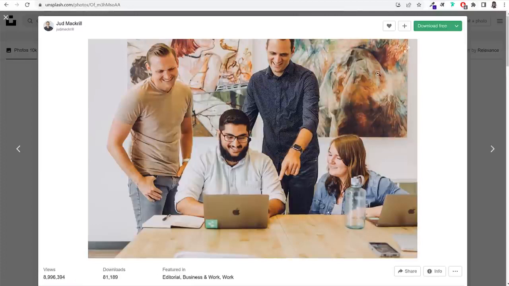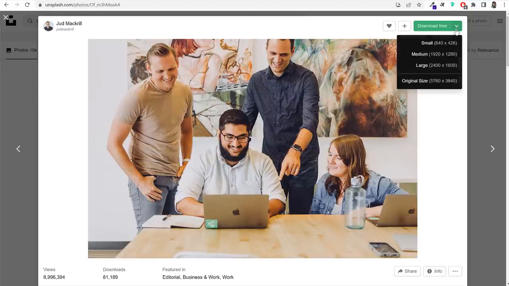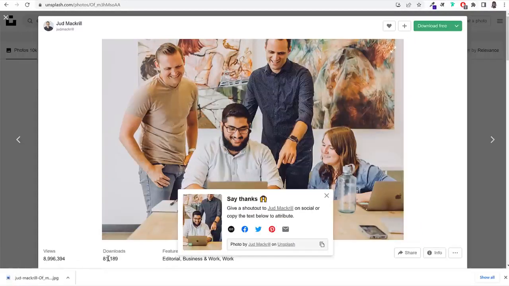Now to download this image, you can just click on download free, but these are very big sizes. Okay, very big file size and resolutions. We don't want this big image. So always click on this down arrow over here. You can now select this thing. For example, if you see the original size is 5760 and something like that. We want this medium size. Okay, this small size basically. So click on this medium and download the medium size for this one.